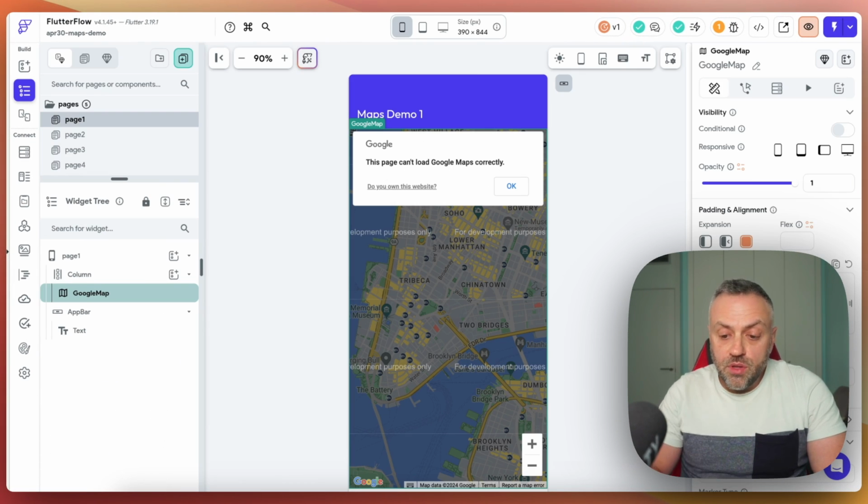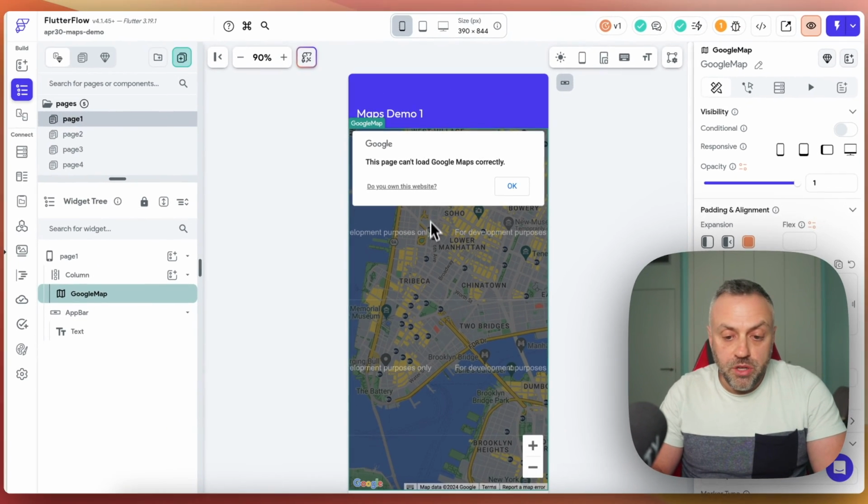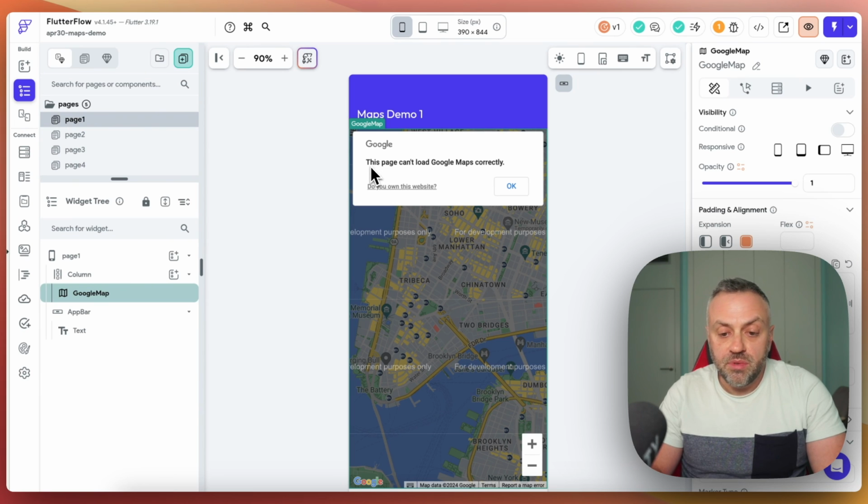Now, the next thing that you want to do is configure your widget. Now, when you are viewing your widget inside of this app builder, you're going to be seeing this message.